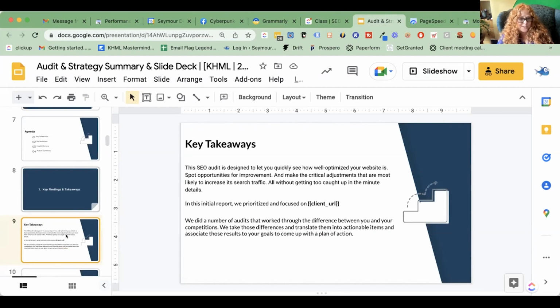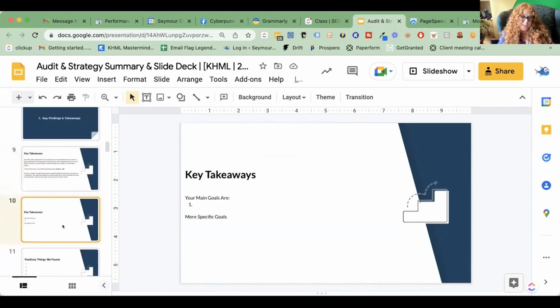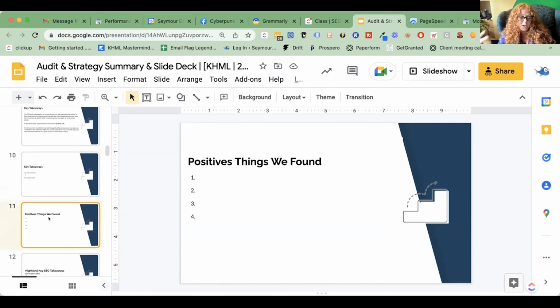So as you build out your audit, you want to tell the client what you're doing. So we kind of let them know what we're doing. And then we give them some key takeaways. Like we make sure we ask their goals when we meet with them. And we record their goals and we try to match them to their strategy or speak in their language when talking about what they want to accomplish.